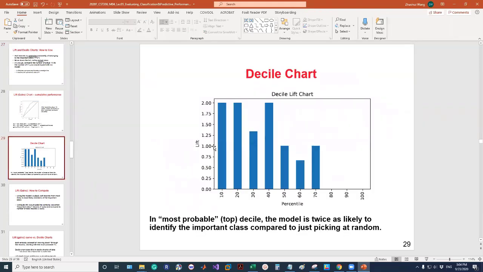So the default value is 1, but here we have a lift value of 2. The top 10% has accuracy 2 times that of the normal random choice. 20% is also good. For 50%, it is the same as choosing at random. And the 60% will be worse than the random case. So this was the basic meaning. We will become familiar with this usage using the examples.